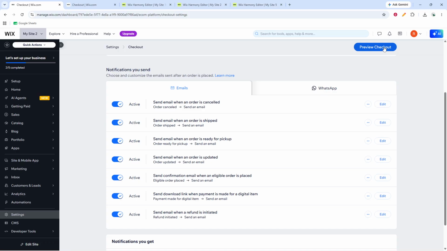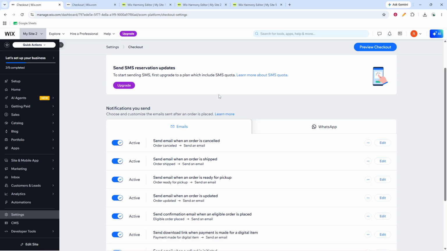If everything looks correct in Preview, you can move forward knowing the checkout settings reflect the updates you made in the dashboard. Your Wix checkout page is now updated with your revised form, header, settings, and notifications.